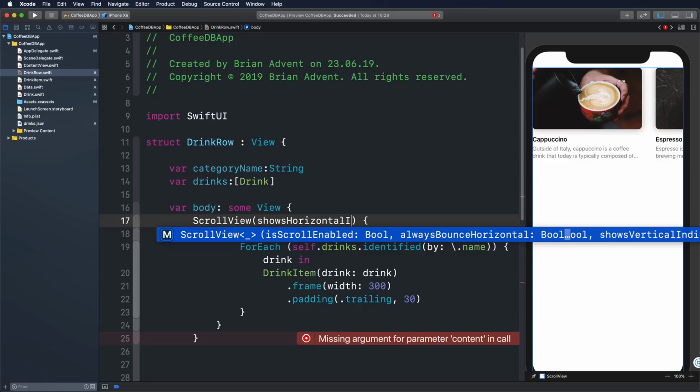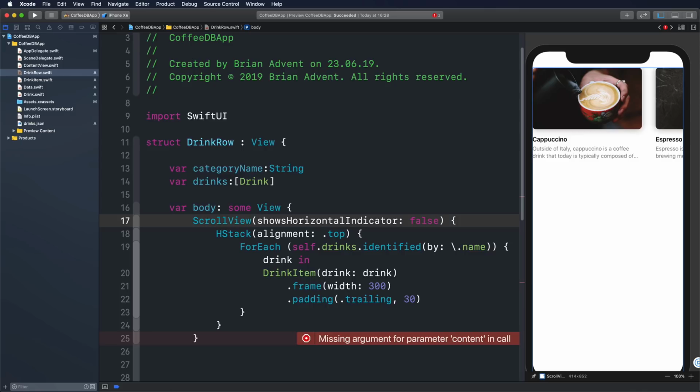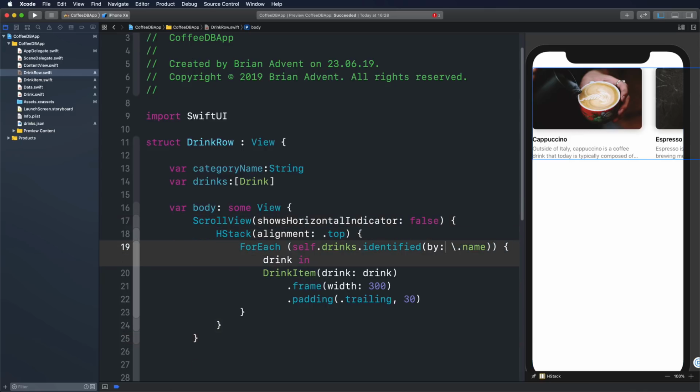horizontal indicator, set this to false. I'm excited to see if this is going to change in future beta versions and that you get more options in the inspector. But for now, let's just type it and specify shows horizontal indicator as false.